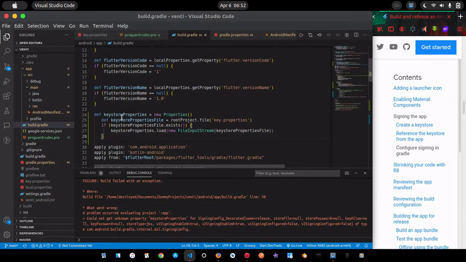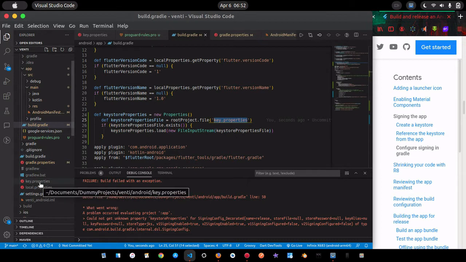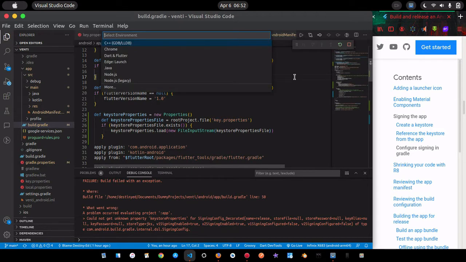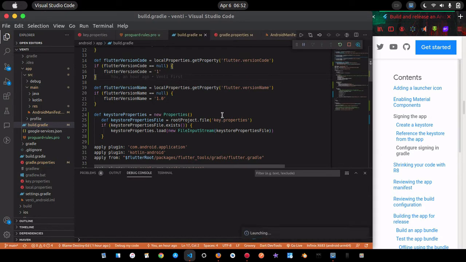Alright, so keystoreProperties equal to new Properties, keystoreProperties root file key.properties. So it's going to access this key.properties, which is this one here, and you can see the path is the same thing, key.properties. So if keystorePropertiesFile.exists, then we're going to load it. Alright, so let me try it again and build the project.